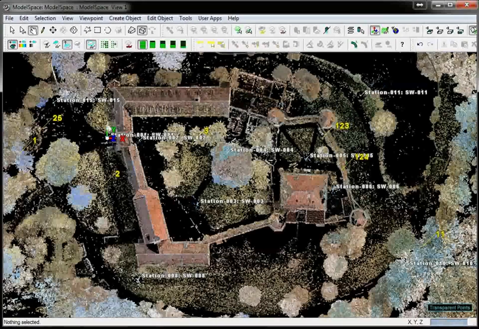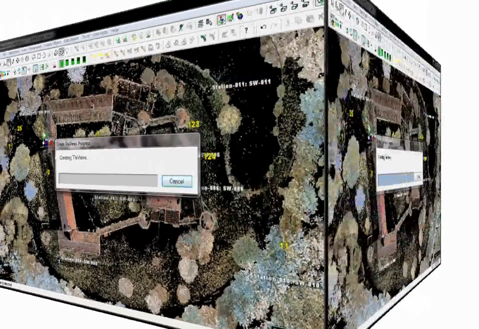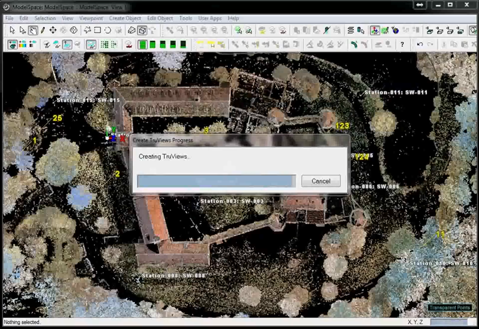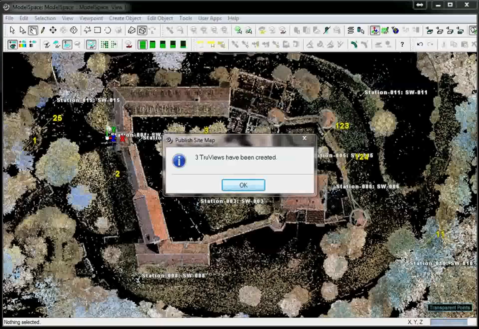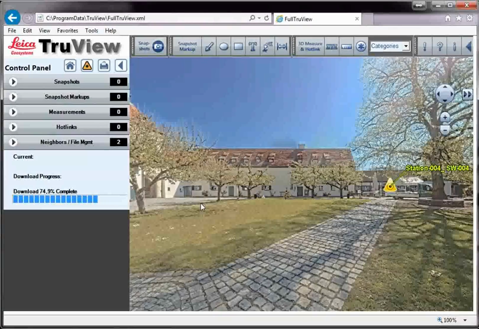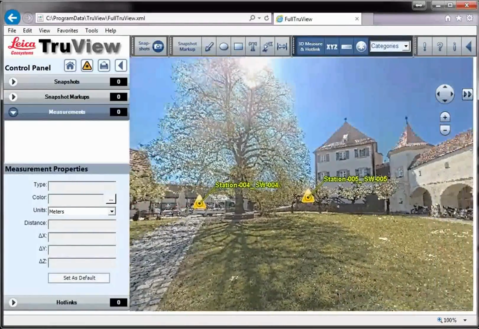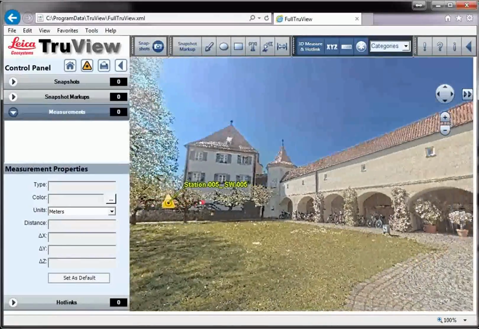The creation of a TruView can take some time and is dependent on the number of the created TruViews, the image resolution and the computer power. Finally, we can open the generated sitemap from the Explorer. From there we can go into the TruViews by clicking the station symbol. You can turn around 360 degrees and jump from station to station. From the toolbar on the top you have access to the previously demonstrated measurement and markup tools.